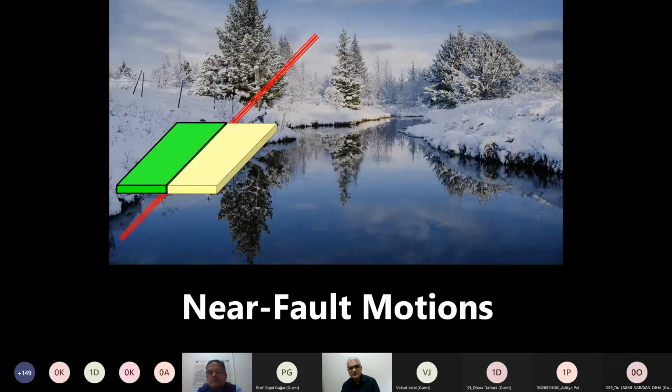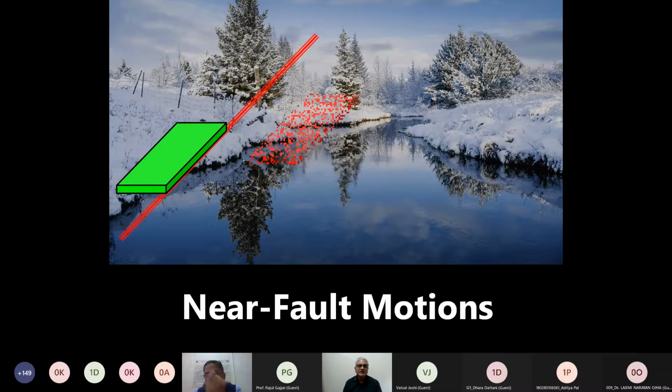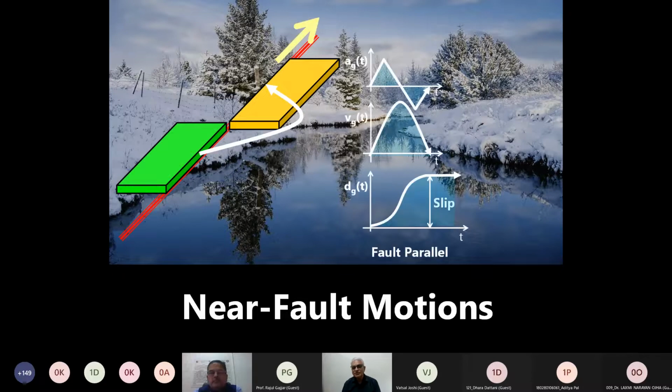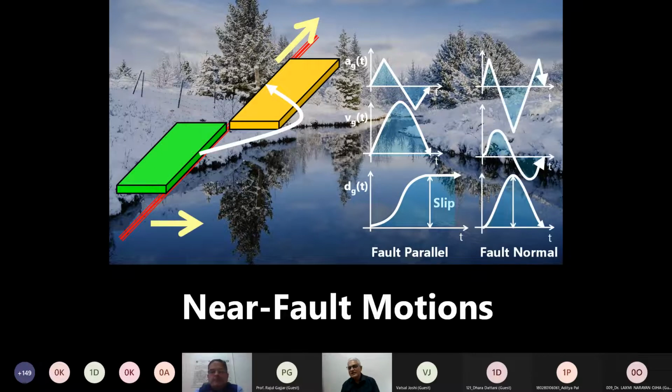If you go close to the faults, you will notice that the fault motion is going to be such that you will see an outward motion and then coming in. And this motion shows you that along the fault parallel direction, we get a residual slip, and along the fault normal direction, we don't get a residual slip. The interesting part is the velocity along the fault parallel and fault normal directions can be very large, 1 meter per second, 1.5 meter per second, and 0.75 meter per second. Such large velocities usually are detrimental to structures that have localized flexibilities, like the open ground story building.